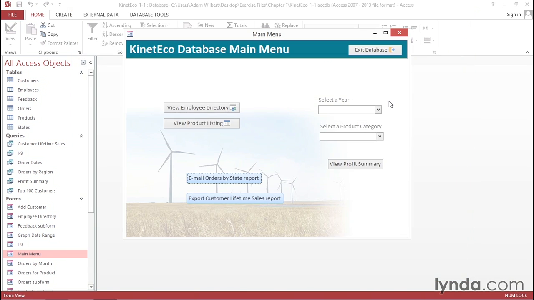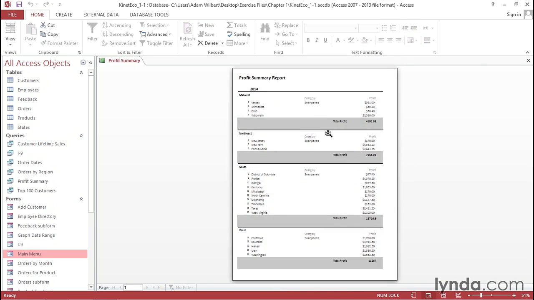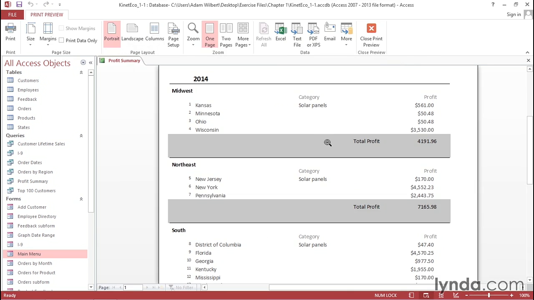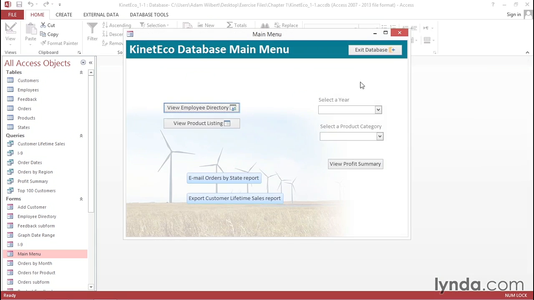Finally, I can even run reports based on my specifications. For instance, here we can see a profit summary, and I can choose what year I want to see, and even which product category I want to see. I'll make some choices here in the form, and I'll press this button to see the summary report here. Let's go ahead and close this report. And that brings us right back to our main menu. So as an end user that has never seen this database before, we can accomplish some specific tasks without having to dig at all into the navigation pane of all the underlying tables, queries, forms, and reports.